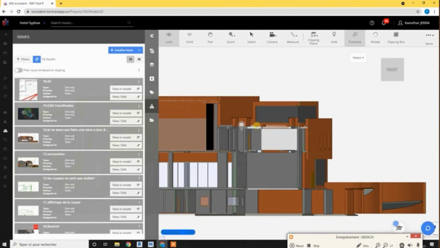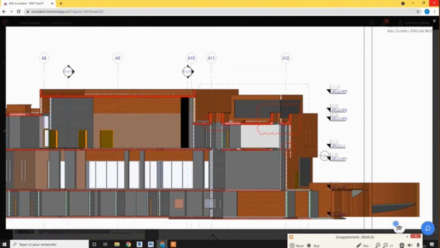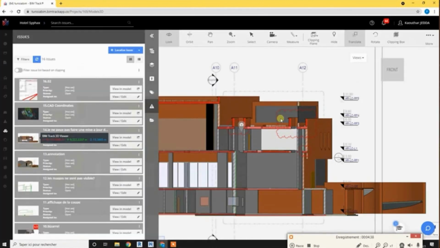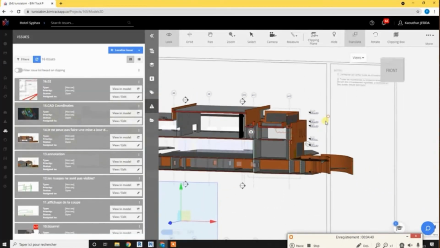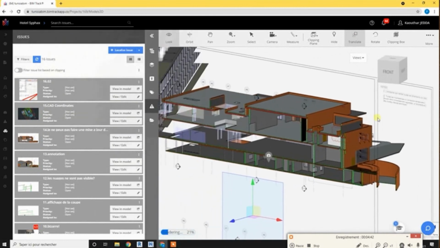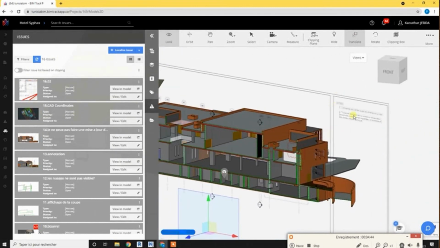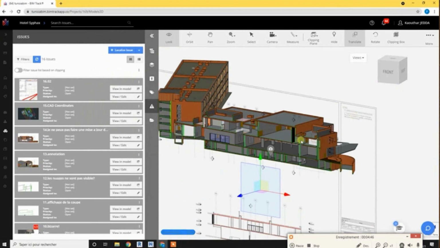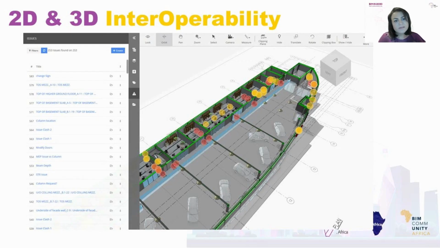You can also upload sheets from Revit and examine them while superposed on the model. We still need AutoCAD. BIMTrack has a unique labeling feature. It facilitates filtering and enables communication between 2D and 3D files.